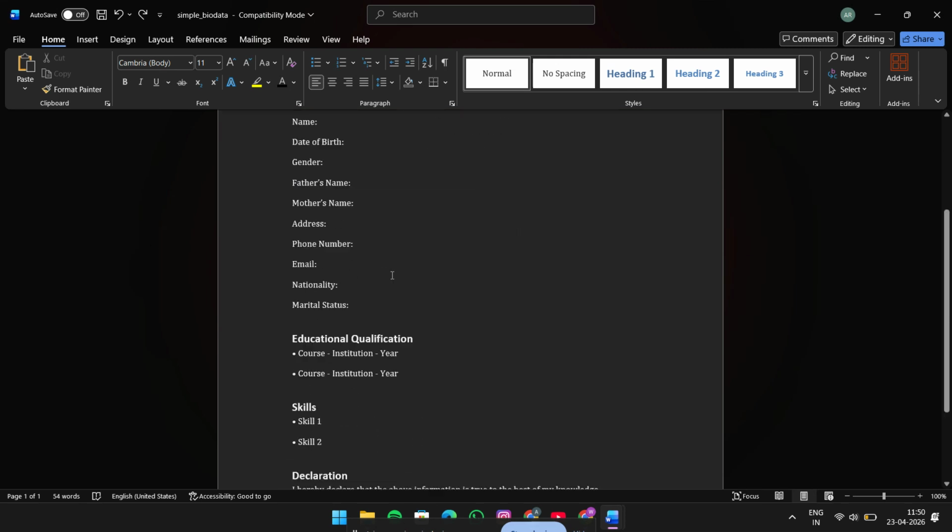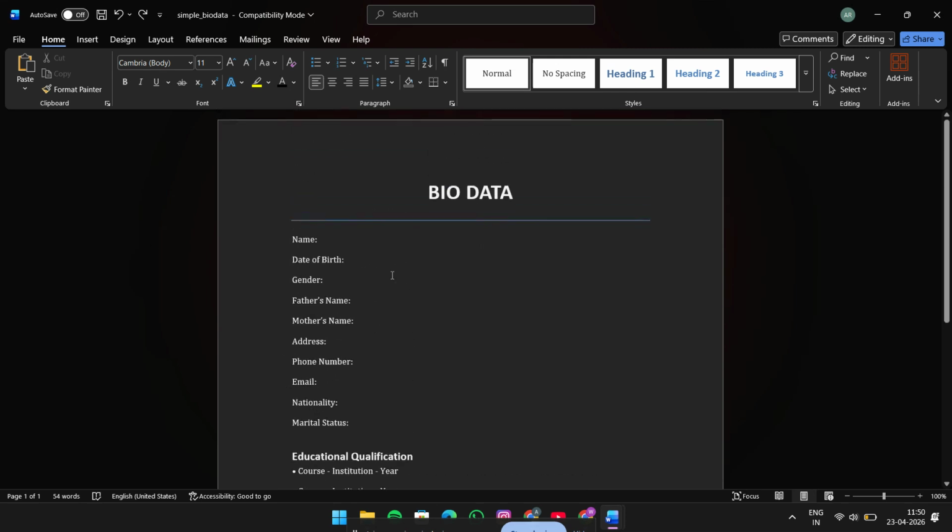After that, carefully review everything for spelling mistakes, missing details, or alignment issues. A biodata should always look neat because it creates a strong first impression. If anything seems too crowded, adjust the line spacing or table size until it looks better.